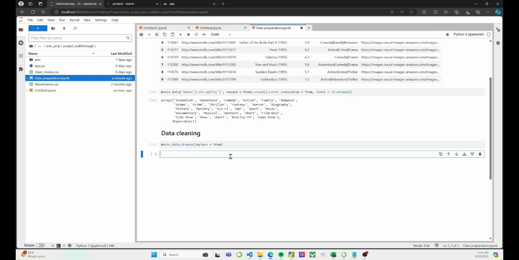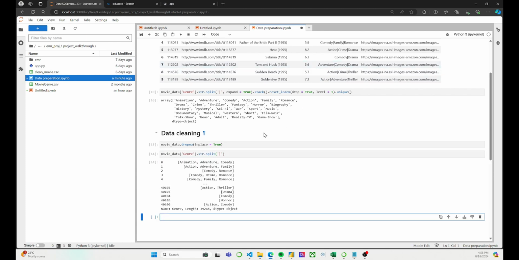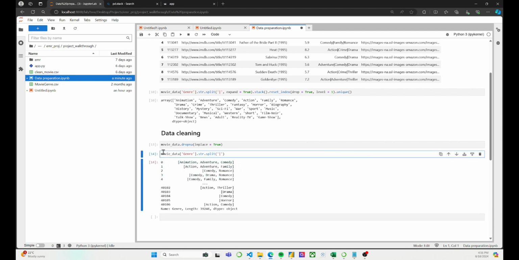Okay, and how I'm going to do that is I'm just going to take this line here, so I don't have to type it again. You can see that if I do this, from the genre column, if I split them by this character, we're going to get this. I'm not setting expanding to true. I'm just leaving it at this because I want them to be in a list. And I'm going to make that my new movie data genre column.